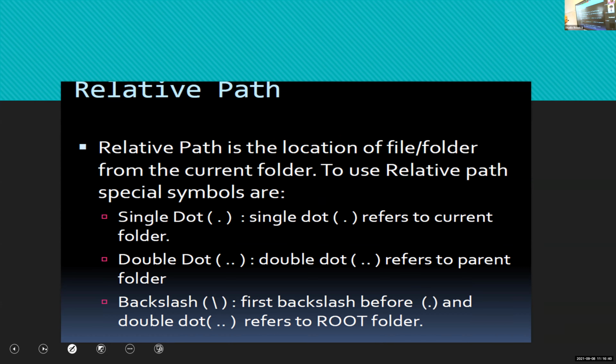The second one is relative path. Relative path is the location of a file or folder from the current folder. That is the difference between relative path and absolute path. Absolute path will start from the drive, the root directory, not from the current folder. But relative path starts from the current folder. That is the main difference between absolute path and relative path.